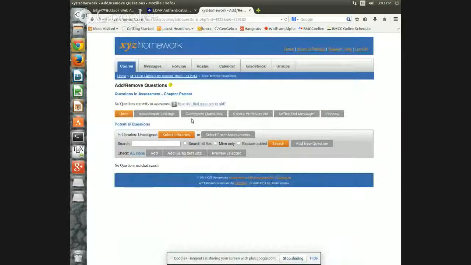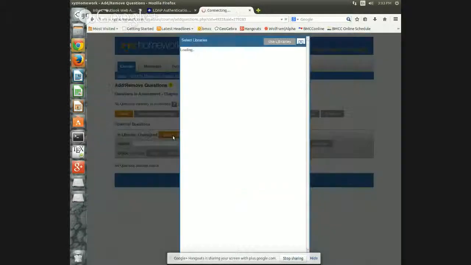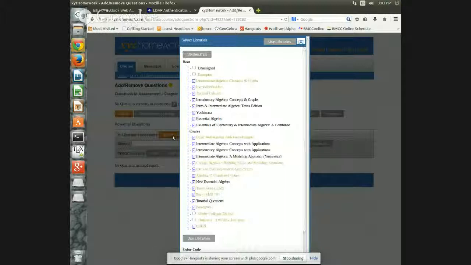All right, so the next thing I need to do is actually populate this with questions. And so that's what we use. This is the potential question section over here. So first we want to select a library of questions. So I'm doing Math 70. Math 70, we are using Algebra, a combined course. So you just look for your textbook in this list.